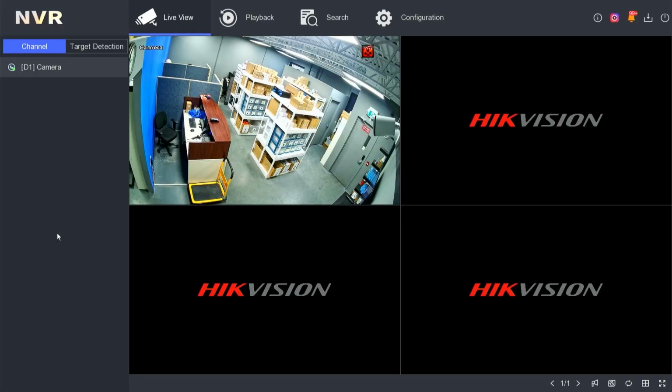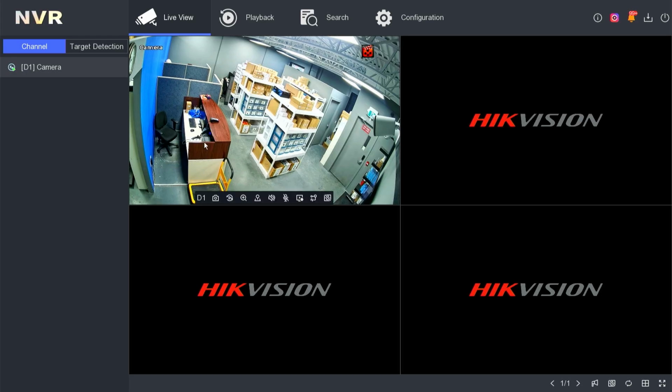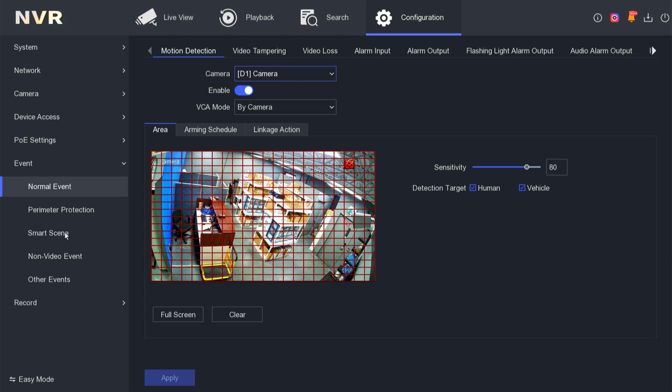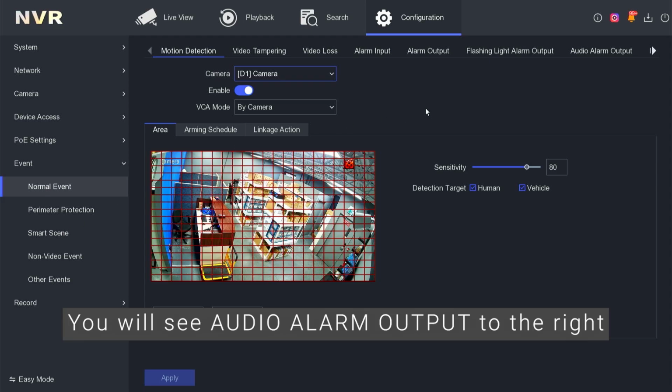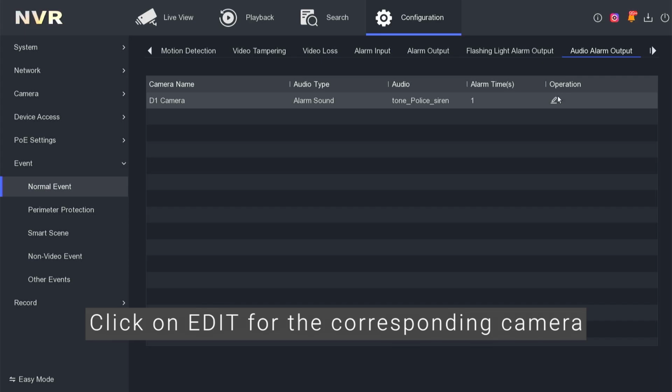In this video, we are going to show you how to set up audio alarm on Hikvision and compatible systems. Log in and go to Configuration. Under the Event section, you will see audio alarm output to the right. Click on Edit for the corresponding camera.